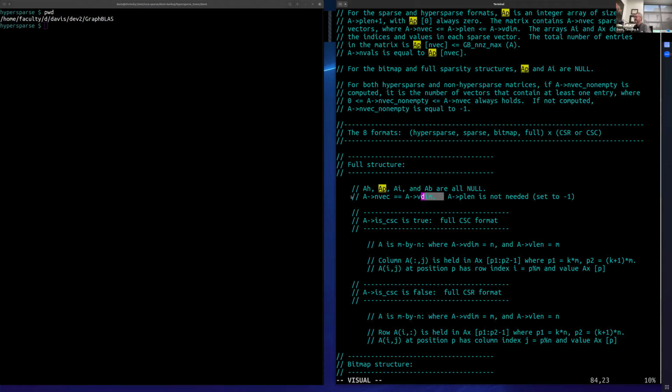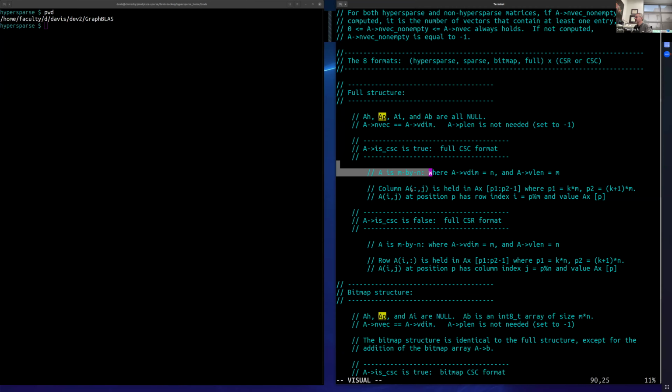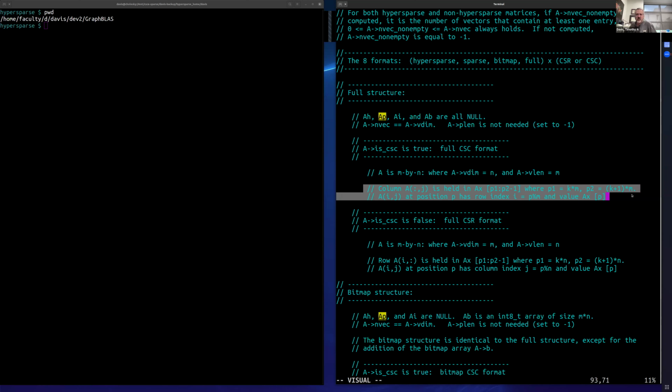They're the same. And the thing is either stored by column or by row, depending on this flag. And so this is easy. It's just a full matrix where the leading dimension is the same as the length of the vector.